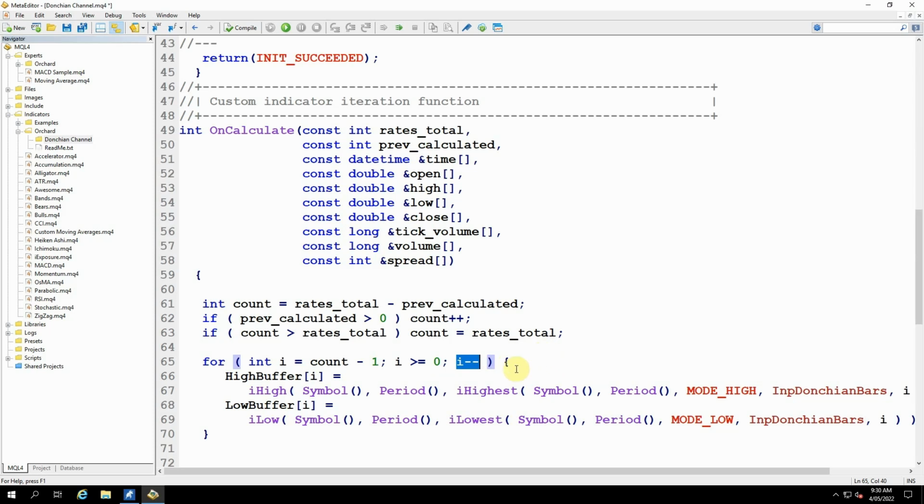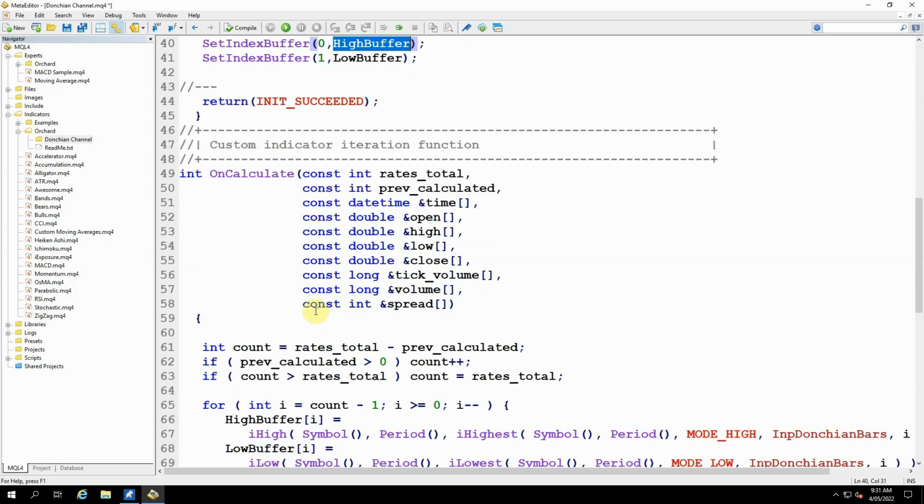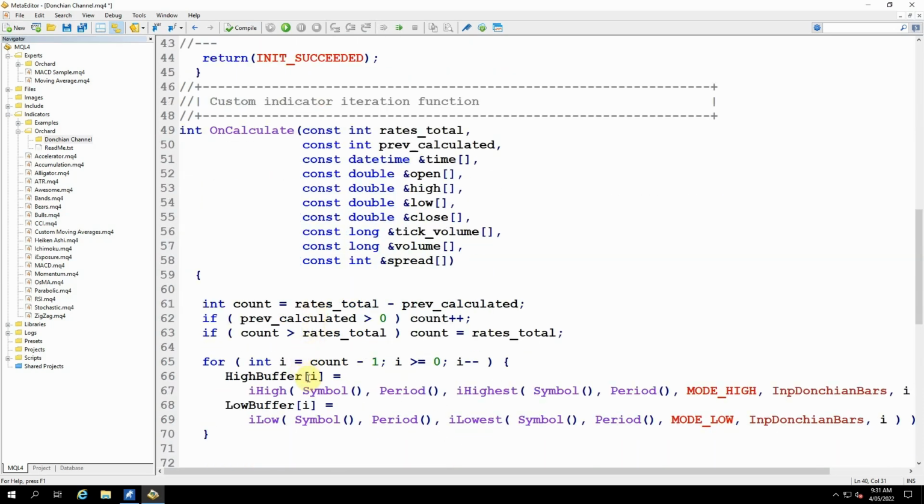So I'm counting back towards bar number 0, and bar number 0 is the currently open bar on screen. And then I'm calculating here the high buffer element I, and because I've declared these as buffers, I'll just take a moment to explain this. Because I've used this set index buffer and assigned an array to that buffer, that array is always sized to have enough places to match the number of bars on the screen. So I don't need to worry about resizing this or creating new elements as a new bar forms. That's done automatically for me.